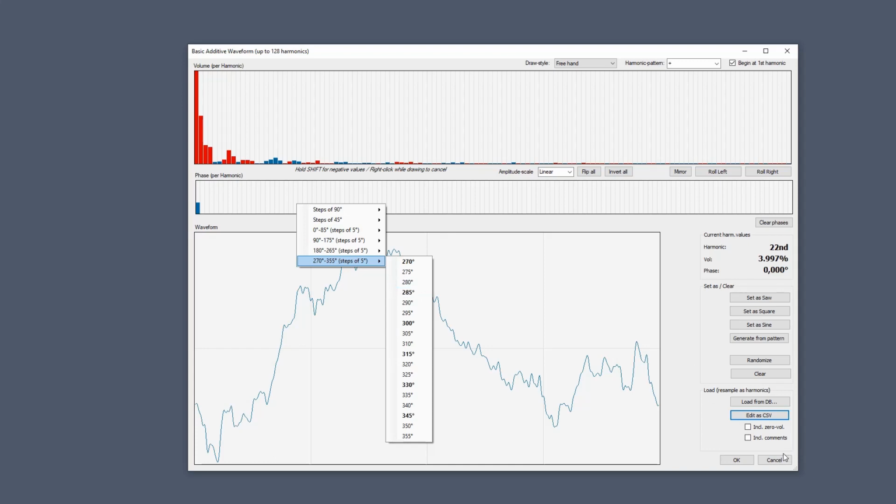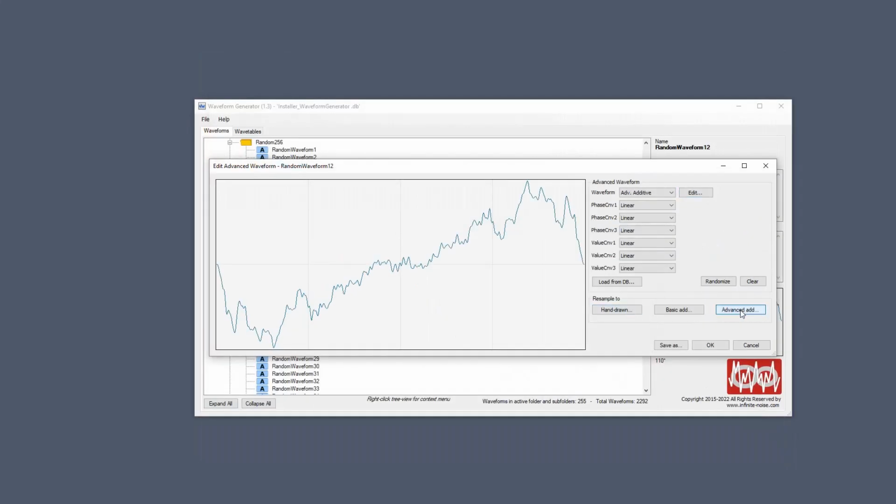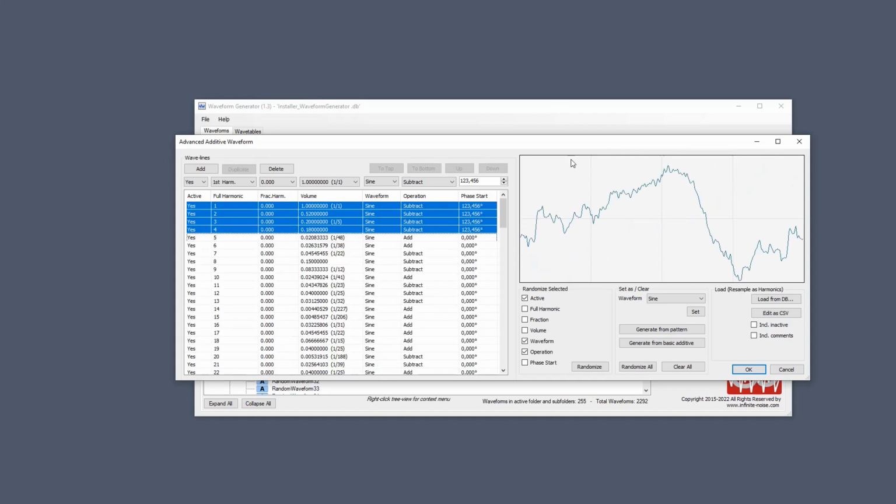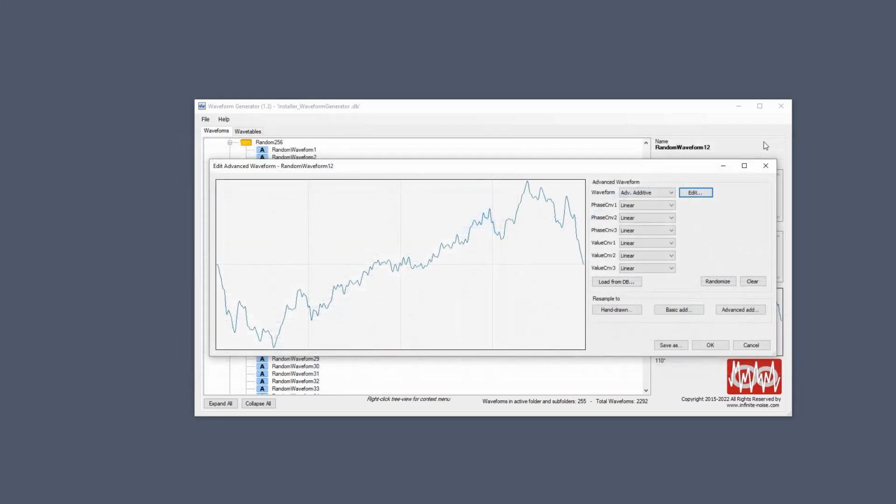And it also goes for advanced. If I convert it into an advanced, and I edit, in the previous version you had a drop down up here. But now it's changed to a numeric drop down, so we can again insert precise phase shift values. So these were the changes to the additive waveforms.